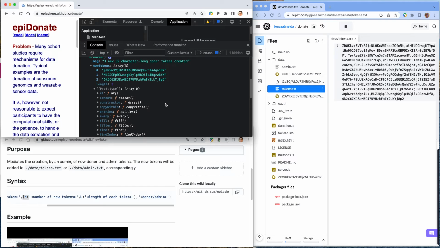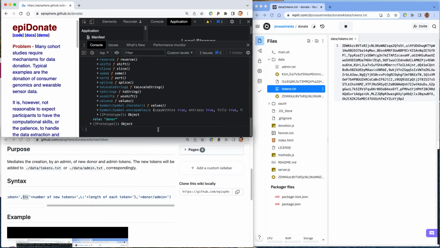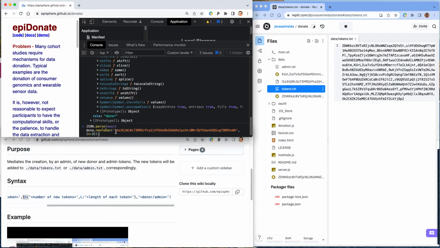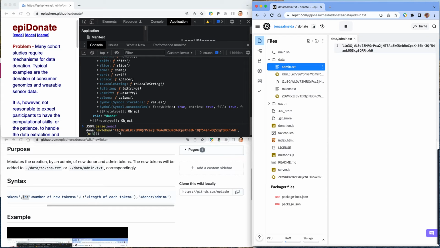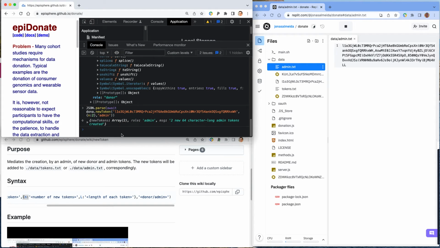So when we go here, we keep the admin token, the only one we have. And let's move n back to 2, for example. We're not setting the length here, so it's going to be 64 if we define the role as admin. So let's keep an eye here. And we have 2 more tokens.